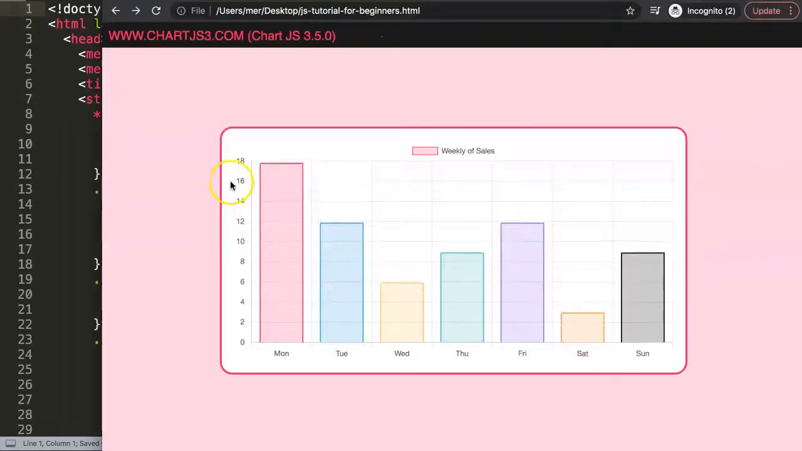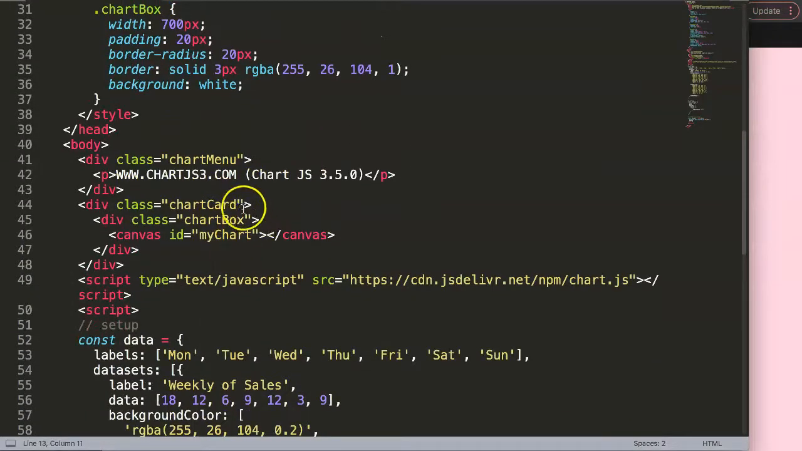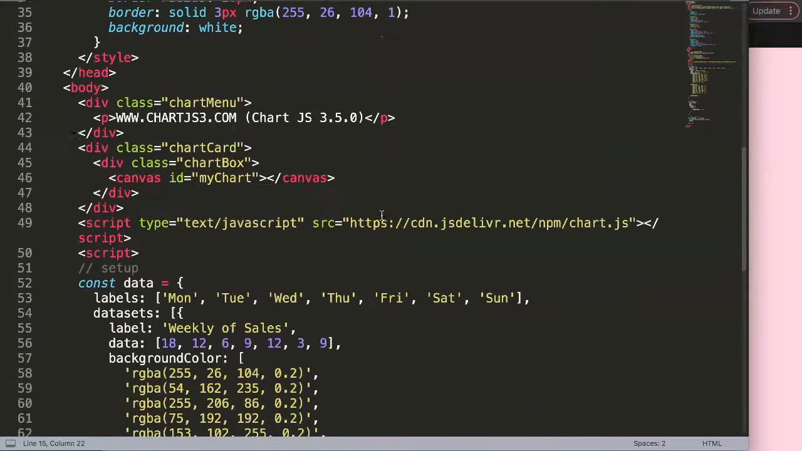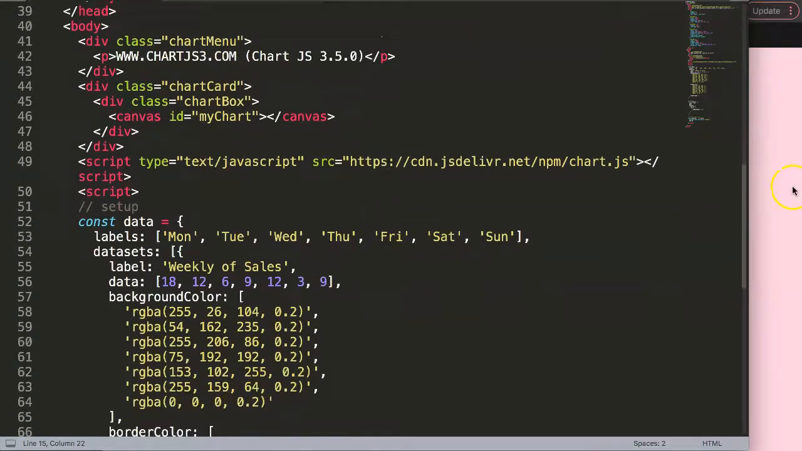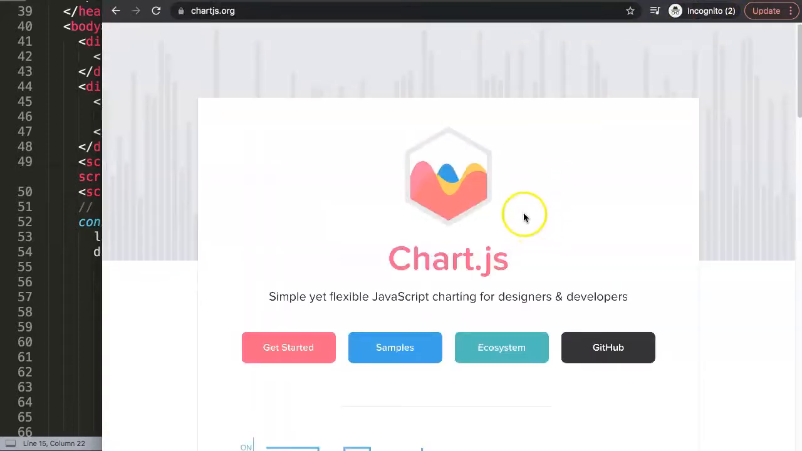Alright, so once we have that, then you can see here we have a bar chart, so that works. So now what we want to do is we want to basically get the other chart. So we want to have 2 or 3 or 4 charts here, but they are all timescale charts. First of all, let's start to create a timescale chart. To do this, we need to have a specific code here.